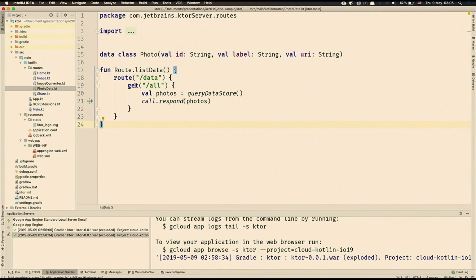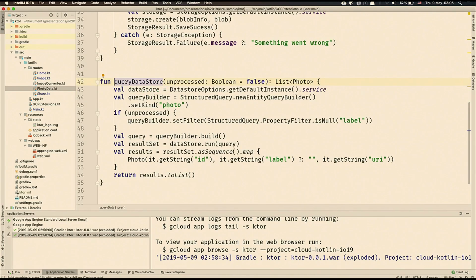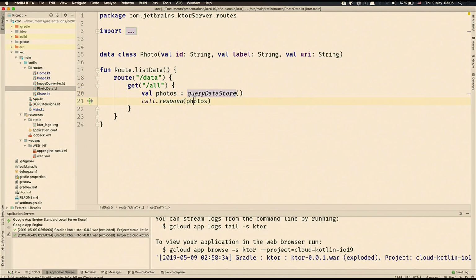OK, so this is the actual endpoint that he called. And what we see here is another feature of Ktor that we're using, which is nested routing, right? So here, before, where we were seeing just a get and the path, you can actually have even nested routes in Ktor. So I define a route and then /all. And in this case, all I'm doing is querying the data store and then saying call respond. Now, this is automatically serializing this to JSON.